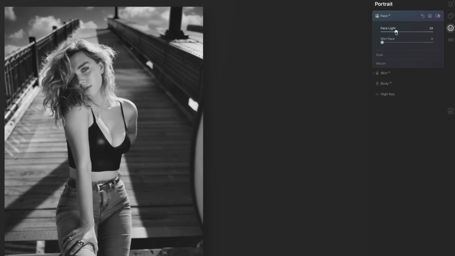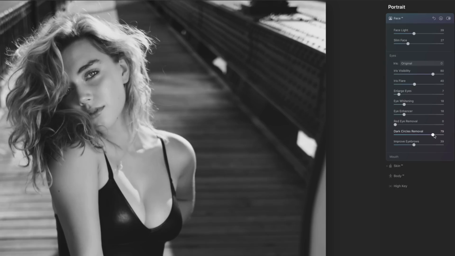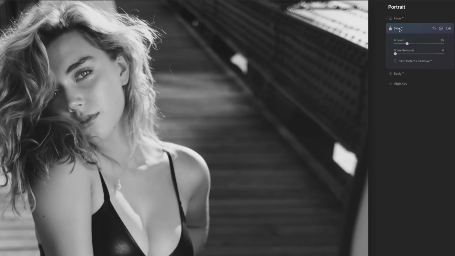I'm gonna start with Face AI. I'm going to use Face AI to bump the exposure on her face and slim it just a little bit since I'm shooting so close to her with a wider lens. I'm gonna make her eyes stand out by tweaking these sliders, and I'm gonna lighten up the circles under her eye a bit. Now I wanna smoothen the skin, so I'm gonna go to Skin AI.